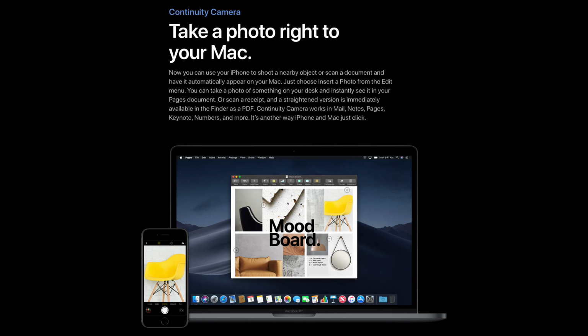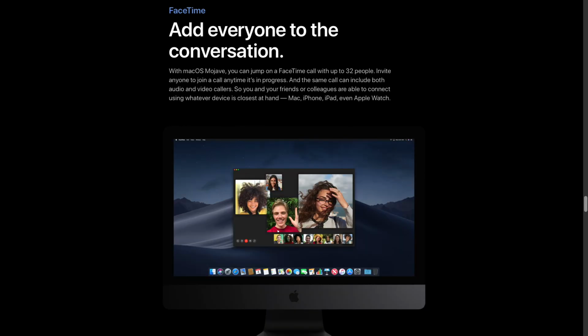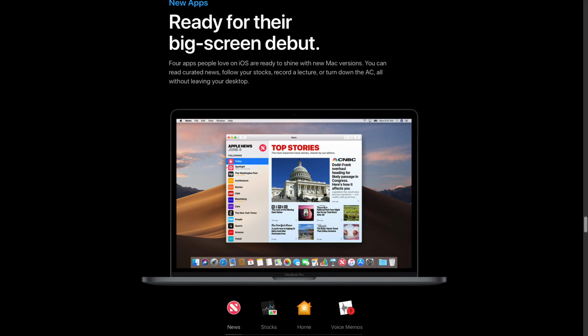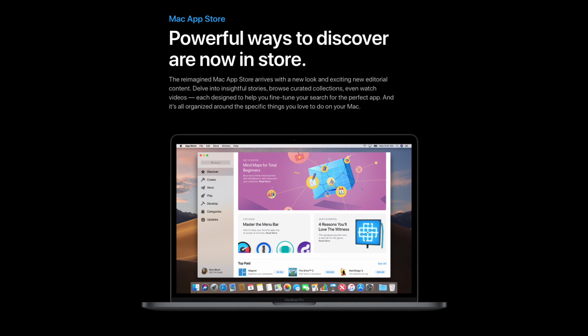We've got continuity camera, which allows you to initiate the camera on your iPhone from your Mac, and then once you've taken the photo on your iPhone, it's automatically sent to your Mac. We've got FaceTime group calling, so just like on iOS 12, you can have up to 32 people on a voice or video call. And we've got some new apps that have come onto macOS, so we've got News, the new Stocks app, we've got the Home app now on macOS, and also the redesigned Voice Memos app from iOS 12. And finally, we have the Mac App Store, which gains a redesign similar to what we saw with iOS 11 last year.